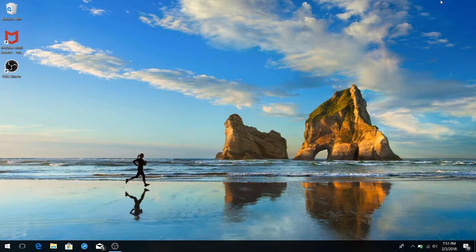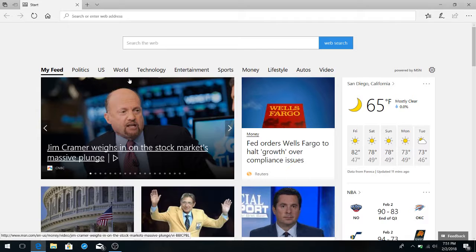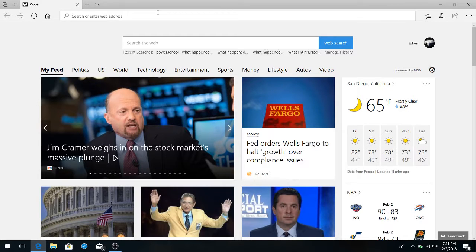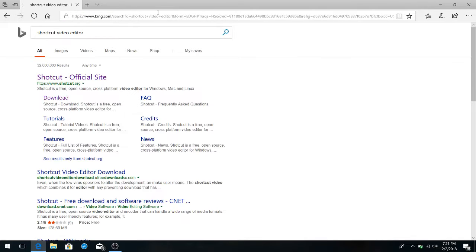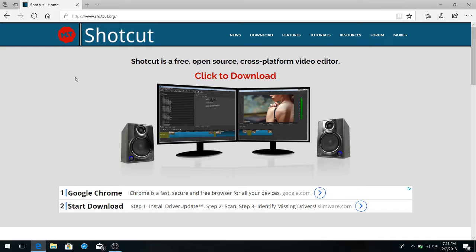Today I'm going to show you how to use Shotcut. What you've got to do is go to the internet, or wherever you have Firefox or whatever, and type "Shotcut creator". And I'm going to leave a link down below.